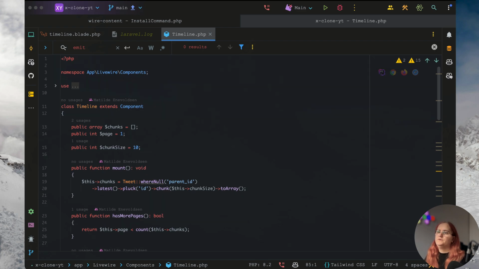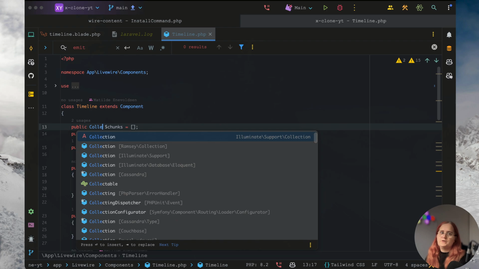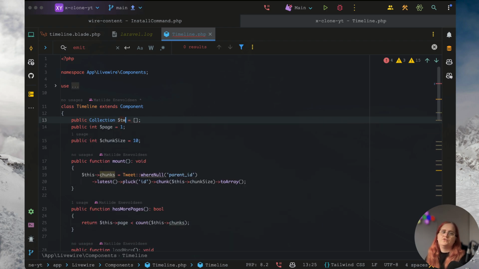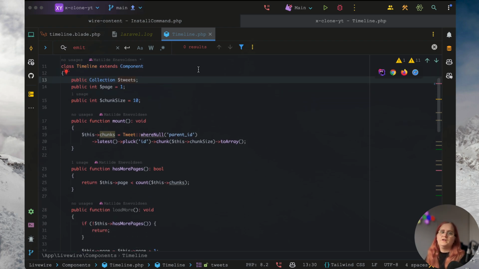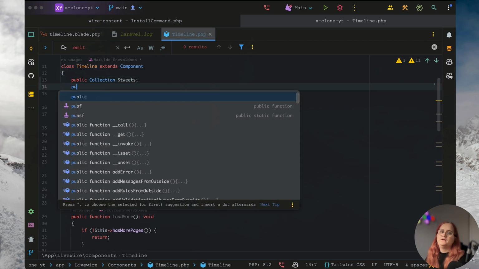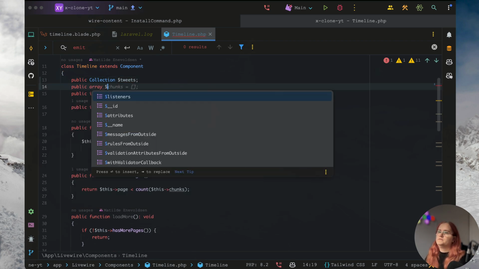So we're going to make a few changes again, but we want to create a collection here, and we're going to call it tweets instead. And we're just going to set it like that. We still need the pages, we still need the chunk size, and we still need an array of chunks.